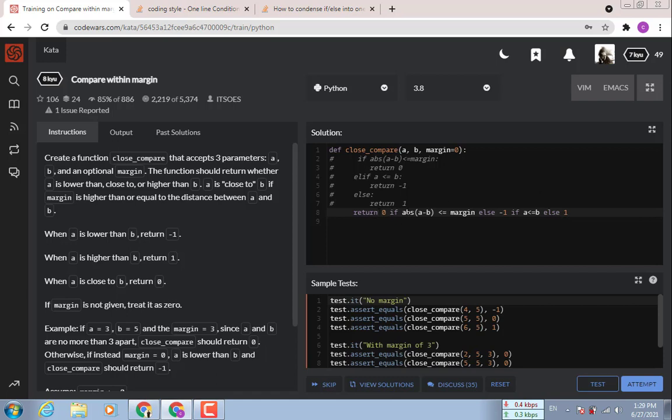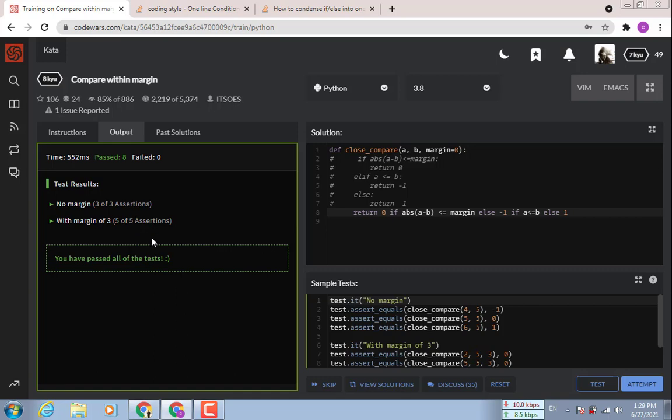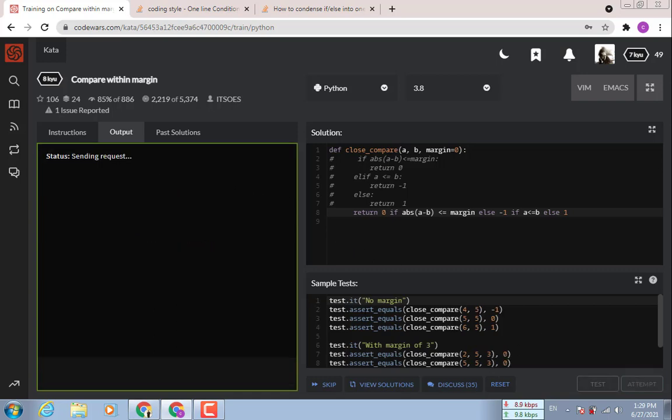we wrote the return first and don't need to write it again. Okay, return 0 if a minus b is less than the margin, else -1 if a is less than or equal to b, else 1. Okay, just write it yourself and you can find the way. Okay, just test the solution and it's correct.